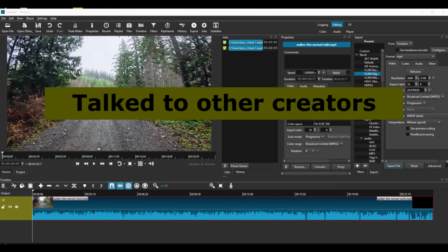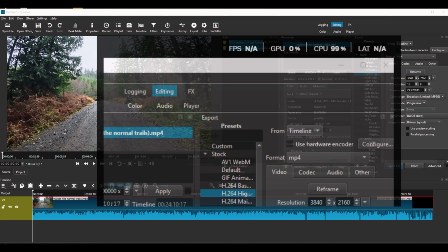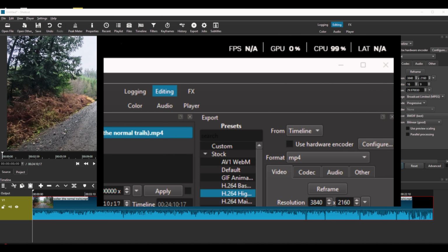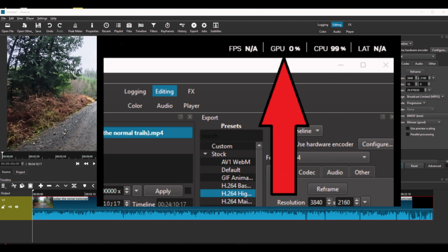However, there is one little trick that you need to know about. After talking to other creators, I found out that their videos burned considerably quicker than mine did. So I decided to do some research and figure out why. You can actually pull up a screen that shows how fast your CPU and your GPU, graphics processor unit, is operating. When I was burning a video, my CPU maxed out at 99%, and my CPU cooling fan was really screaming. However, my graphics processor just sat there idle, doing nothing. So no wonder it took me so long to burn a video.